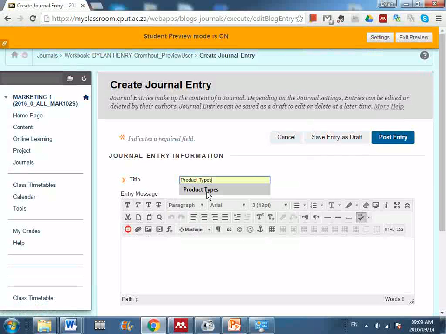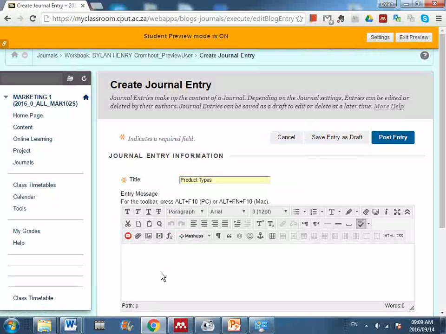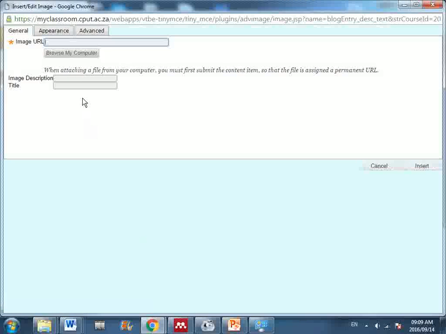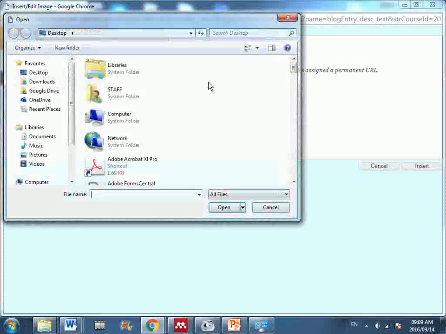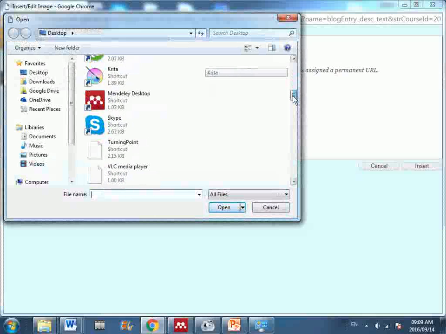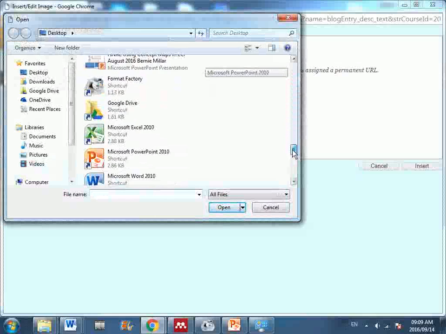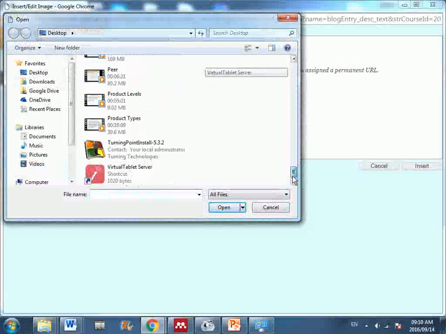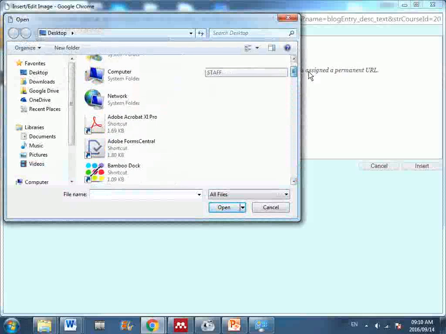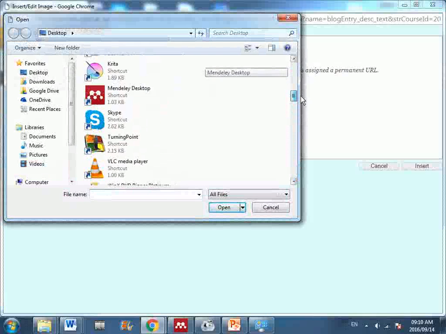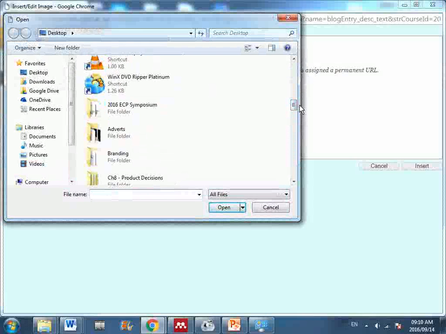Let's say you want to do a journal entry on the product types. So all you do is you take a photo, which you've taken in class. Yeah, you either email it to yourself or you connect it with a USB. And then you upload it. You click on photo. You find your photo. Let's see if I can find a photo here. You can even add videos if you like. Let's say you did an audio recording of me teaching, you can put that up as well.